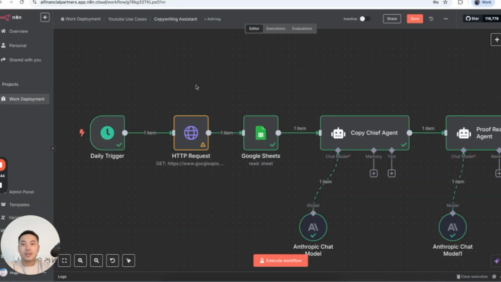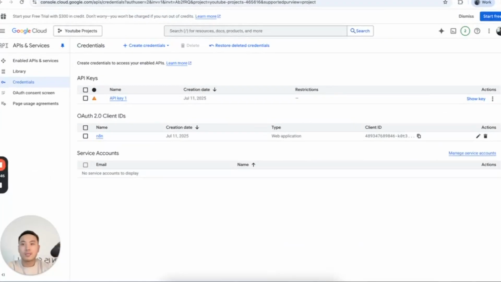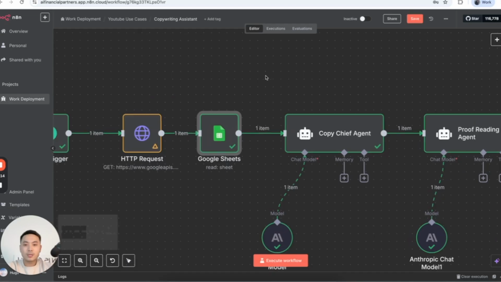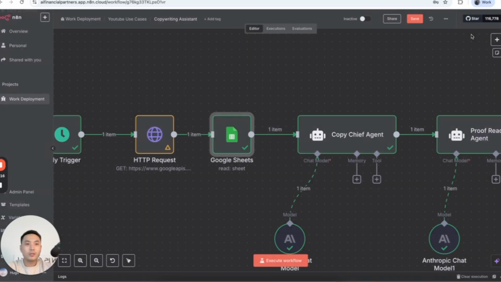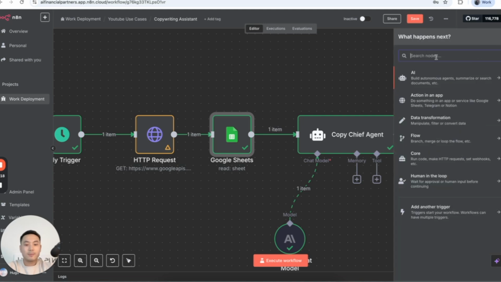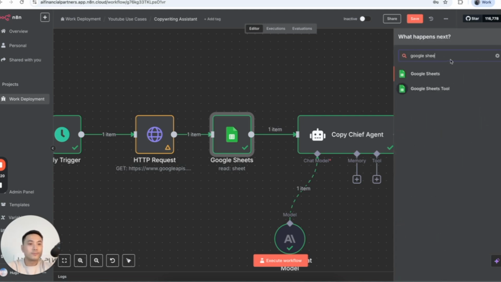That's going to be enabling us to get that specific YouTube playlist video. So for the next node, it's going to be a Google Sheets node. All we need to do is click on plus here and type in Google Sheets. And we're going to click on the first one. It's not a tool, it's going to be the first one.